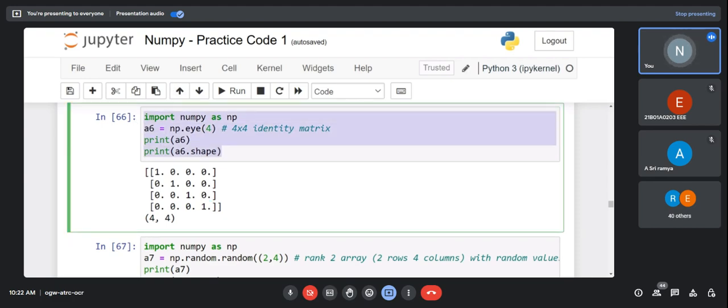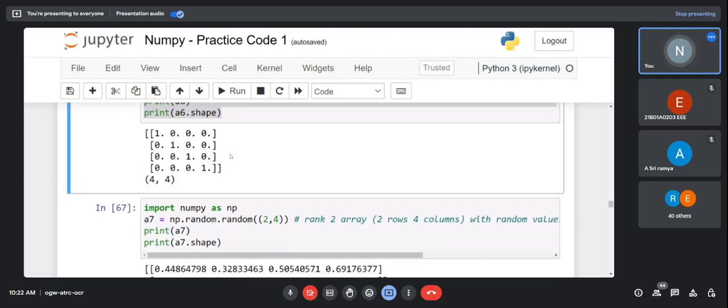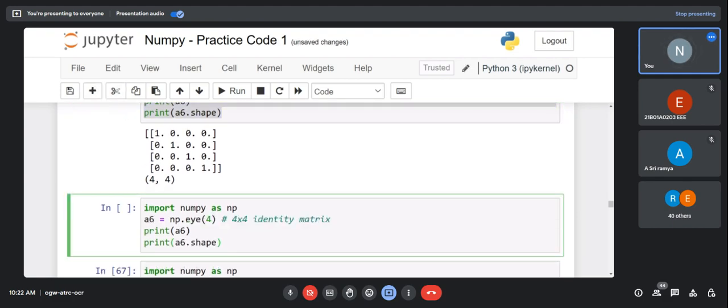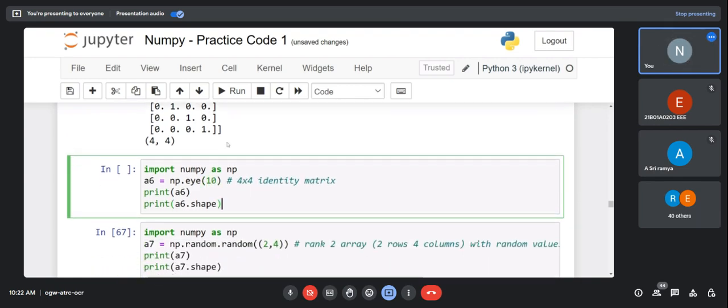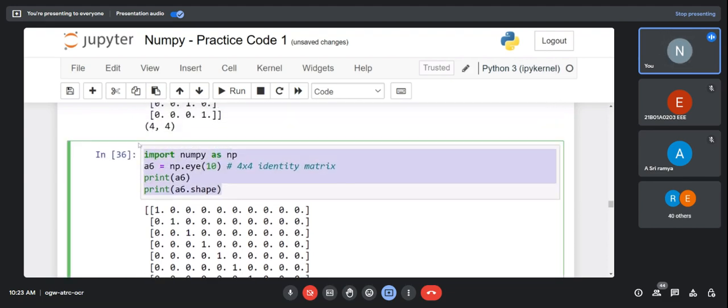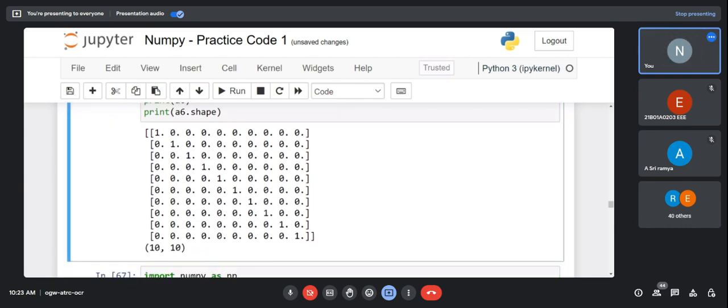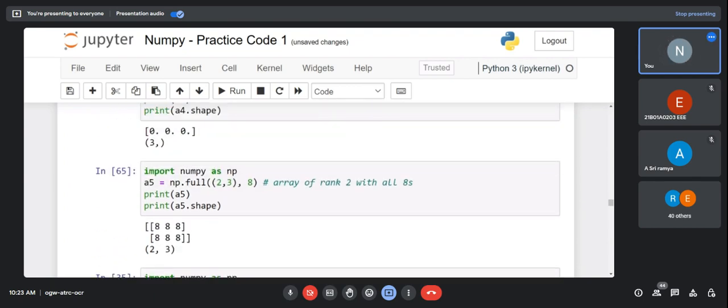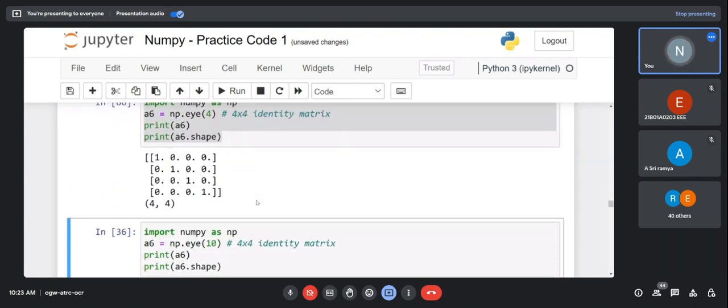Okay, so if I copy, here it doesn't mean that you need to give 4 comma 4. No, if you give 4 only, then it will consider. And if you give 10, what will happen? If you give 10, then what will be the shape? You can understand that in the diagonal I am having all ones, and the remaining is all 0. Okay, so you can use the method I to create such kind of matrix. This is again a 2D matrix. Okay, now we have seen zeros, we have seen full, we have seen I.